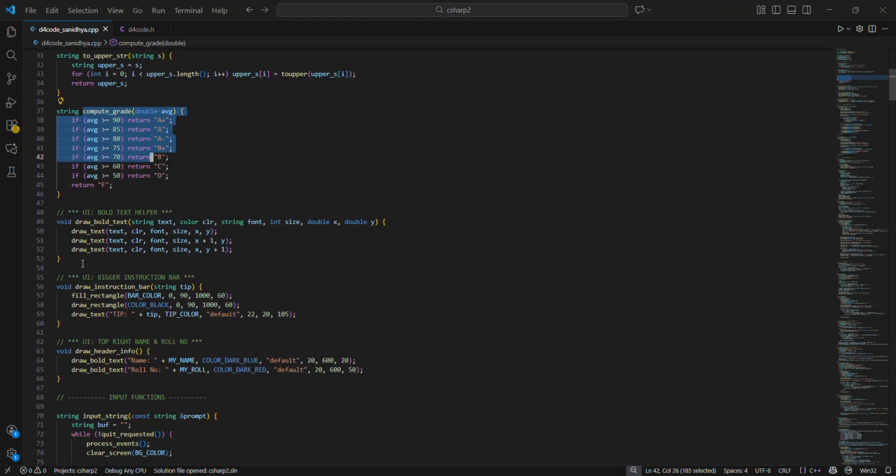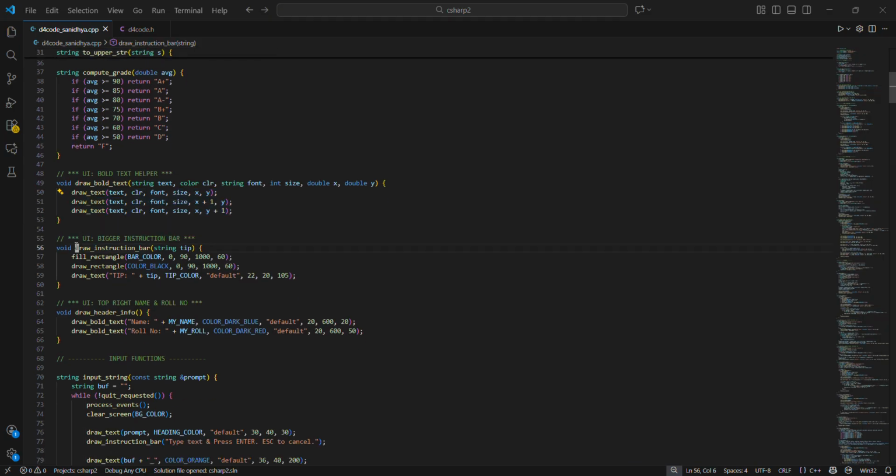Next is my UI components. SplashKit doesn't have a native bold function, so I wrote draw_bold_text on my own. It works by drawing the same text three times with a 1 pixel offset. This creates a shadow effect that makes the text look thick and bold. Now the draw_instruction_bar creates a navy blue strip at the top with yellow text to guide the user. And the draw_header_info displays my name and roll number at the top right of the screen.